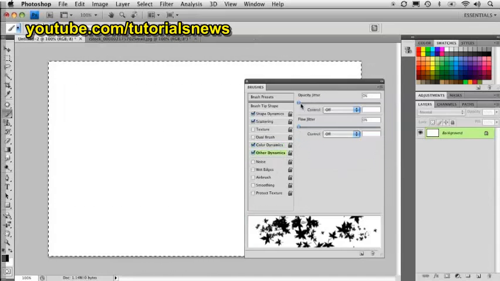And you've got other dynamics here. You can jitter the opacity and the flow. Those settings that you saw up here in the options bar, you can modify those just by increasing or decreasing the percentages there. And you can also control it with your pen pressure as well. These other features down here don't have any settings to modify. These are just features that you can check on or off. You can add noise, wet edges to your brushes. Here's another place you can activate or deactivate the airbrush feature.